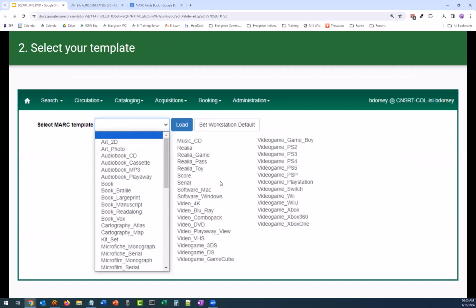We are taken to the Select Your Template page. This dropdown allows us to select from a very large list of different templates available to you. You want to select the template that best matches your item in hand. If you don't see a template for your item, just select the one that matches closest to your item and then adjust it. I know we've been asked about a vinyl record template. I have heard catalogers use the music CD template and then adjust that for vinyl records.